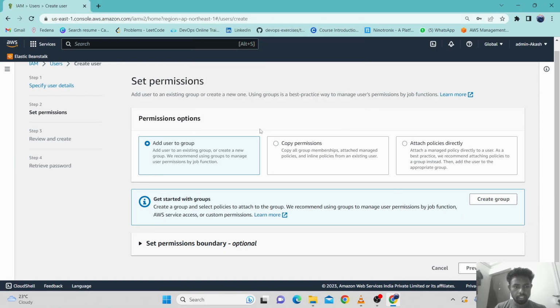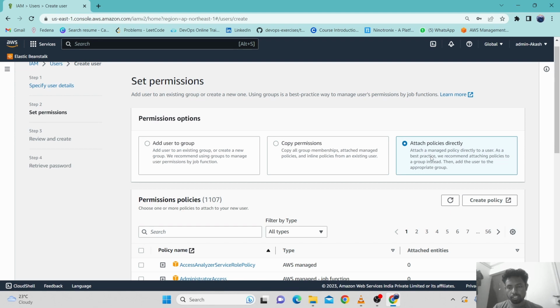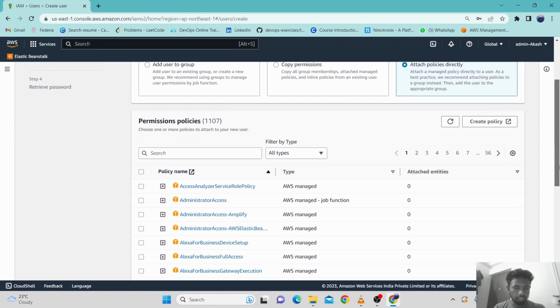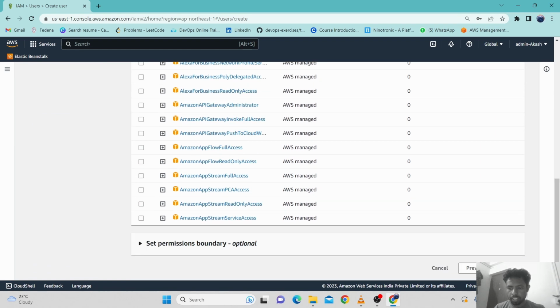Close it. If you want to add that user into a group, you can use this one. But for now, we will just copy permissions. If you already have permissions of any user, you can copy that into this user and attach policies. Since I'm doing it from the beginning, I'll show you everything. Right now I don't want to give any permission. I'll just click next.